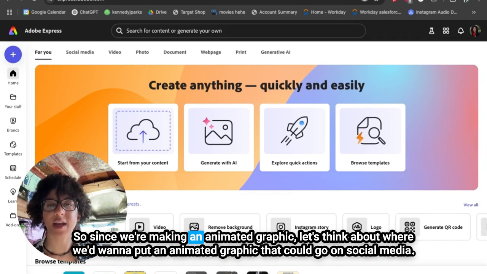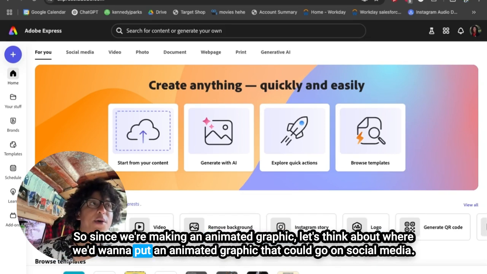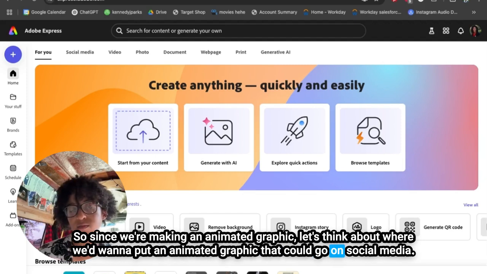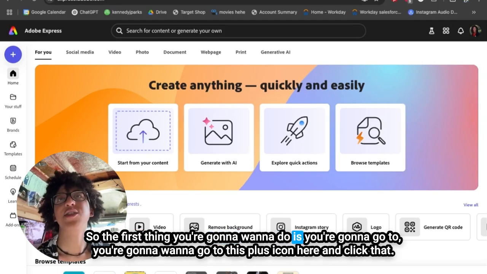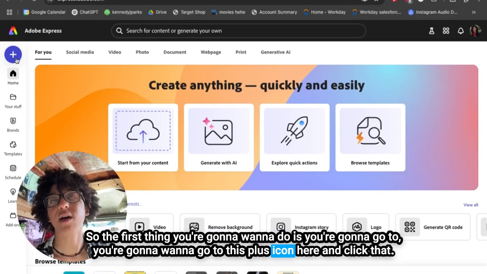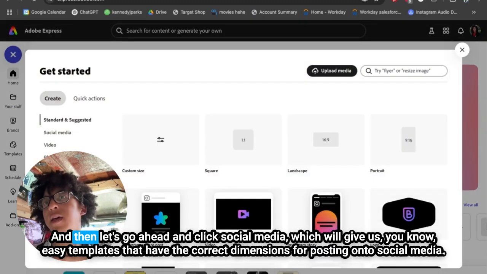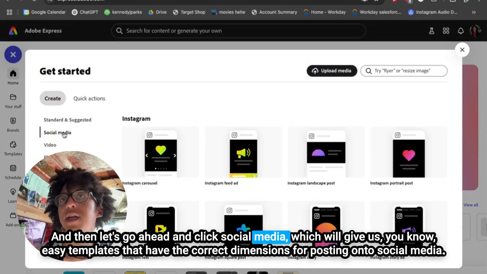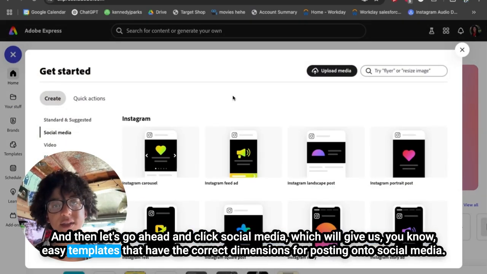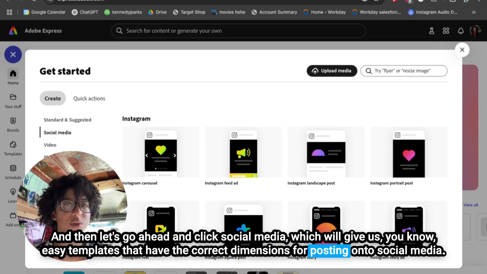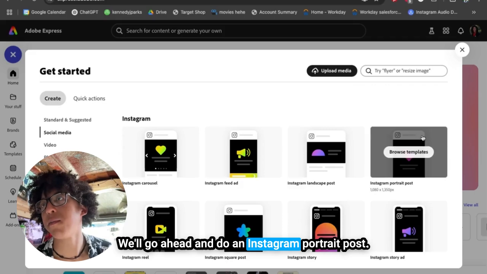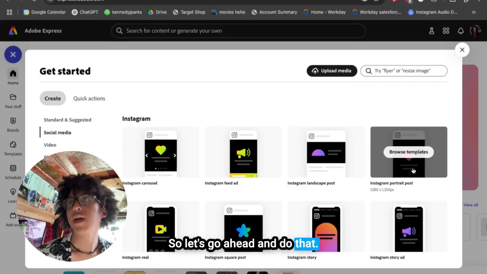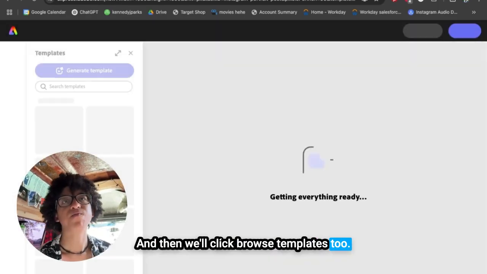So, since we're making an animated graphic, let's think about where we'd want to put an animated graphic. That could go on social media, so let's make an animated graphic for social media. So the first thing you're going to want to do is go to this plus icon here and click that. And then let's go ahead and click social media, which will give us easy templates that have the correct dimensions for posting onto social media. And let's just keep it simple. We'll go ahead and do an Instagram portrait post. So let's go ahead and do that, and then we'll click Browse Templates too.